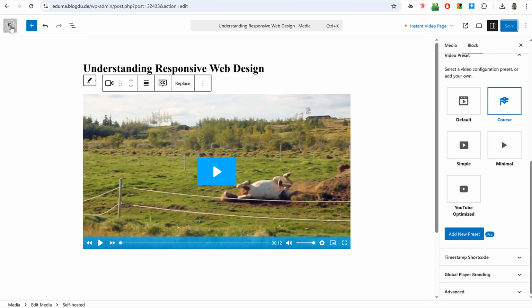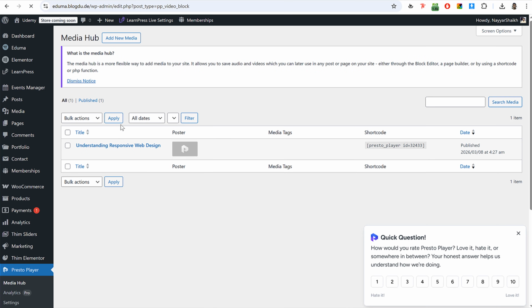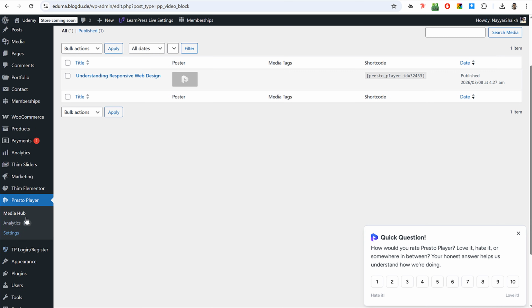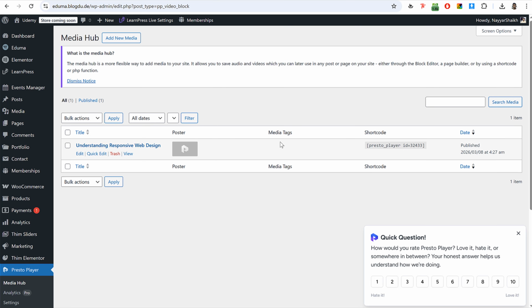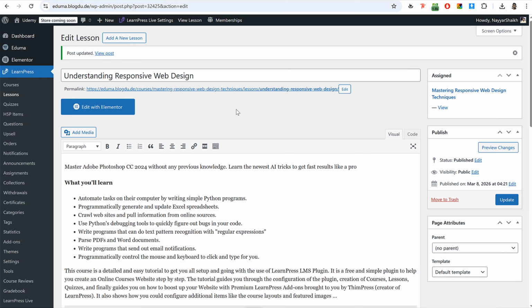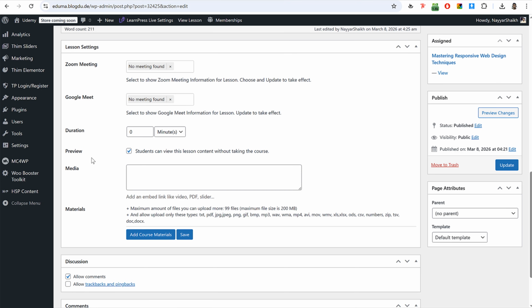So to add this under the lesson, go back to the WordPress dashboard. Here, as you can see, under the Presto Media Player, you get a shortcode for each video that you have uploaded. So this is the shortcode. Copy the shortcode from here, come back to the lessons that we are editing, scroll to the bottom, and under media, paste in the shortcode. Now, how long? Maybe this video is 10 minutes long.